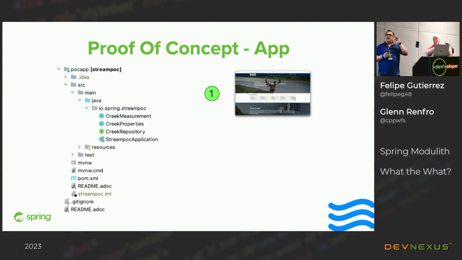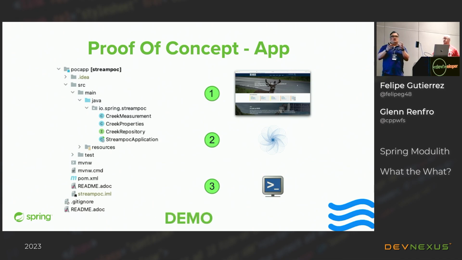Something that I want you to pay attention to is these three concepts, these three modules. First of all, we are going to collect the data from USGS. Then we are going to do a transformation, and after that, we are going to massage that data and then put it into a console, right? So let's jump into a demo.